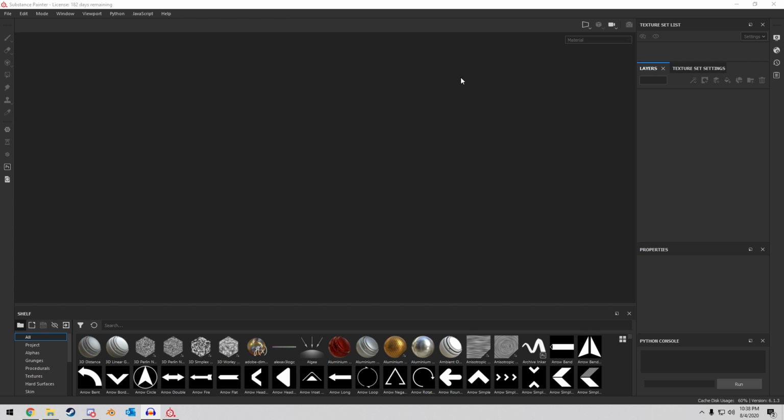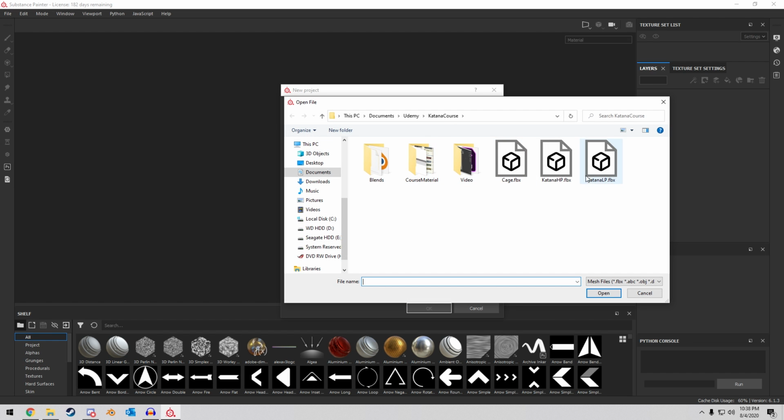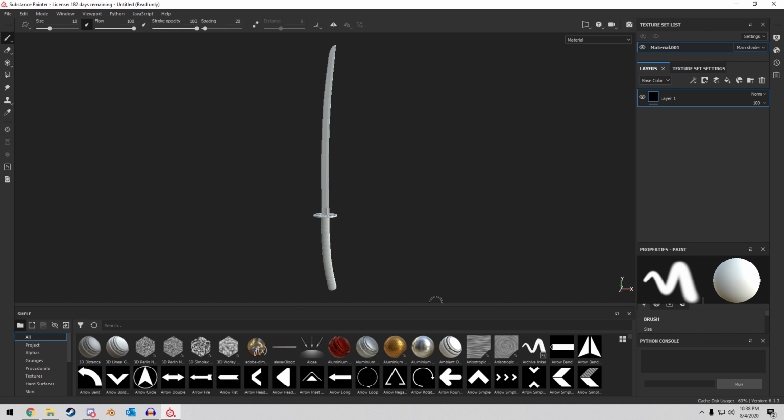Okay, let's get going. Let's go up to File and then New. And here on the File type, select and bring in the Katana low poly FBX that we exported from Blender. For the document resolution, use 4096. We're going to make this a 4K texture set, and then press OK.